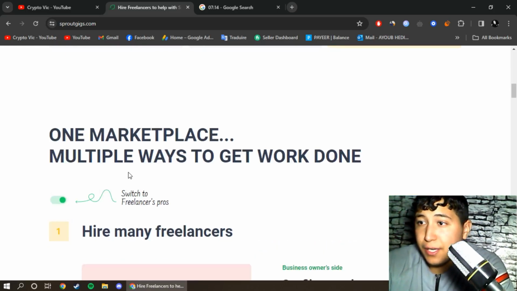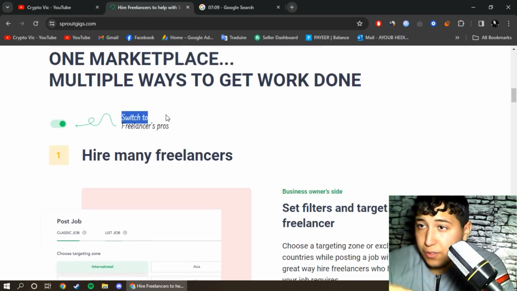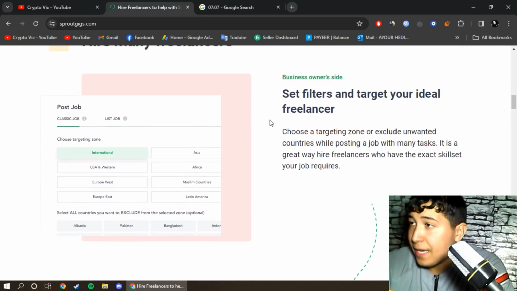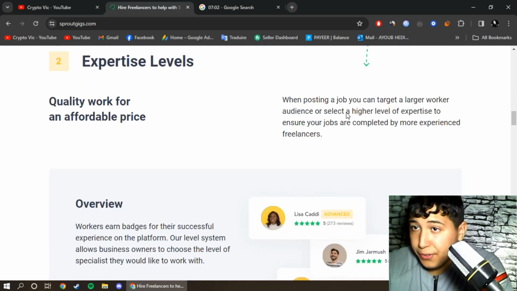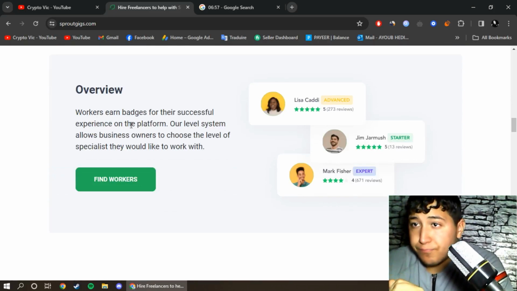Here, one marketplace, multiple ways to get work done. Here you can switch to the freelancer. I'm going to show you that later. Okay, set, filter, and target your ideal freelancer. I'm going to show you that later too. Here, overview, workers earn budget for their successful experience on the platform. Our level system allows business owners to choose the level of specialist they would like to work with. So this is a pretty professional way to find the perfect worker.